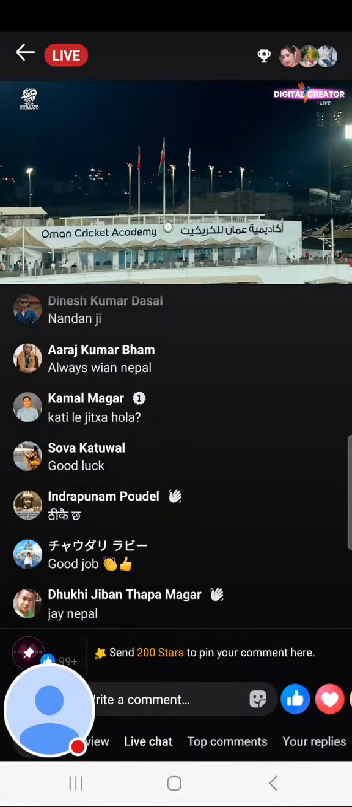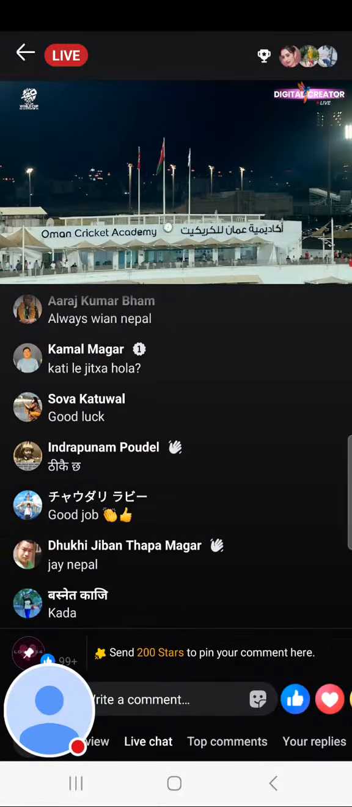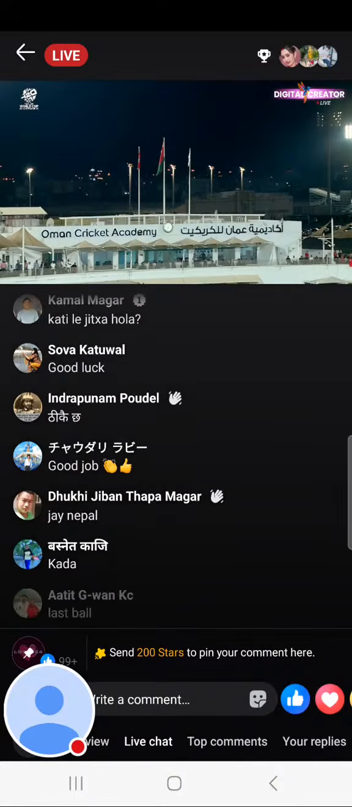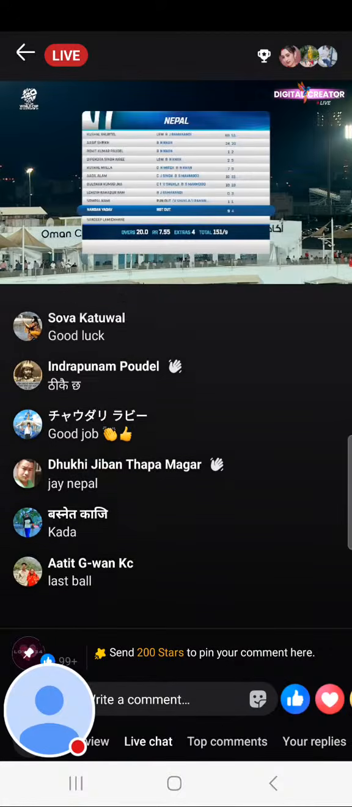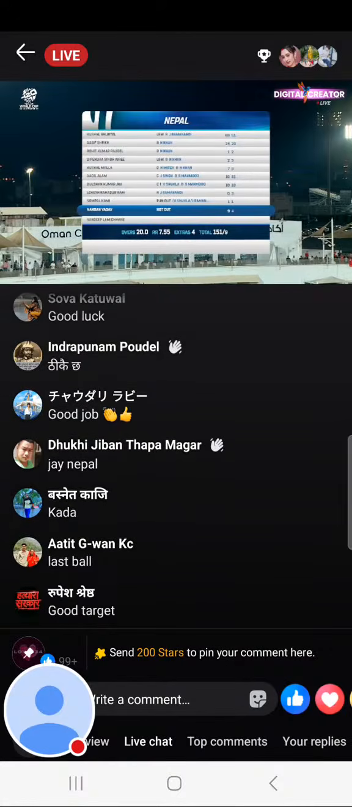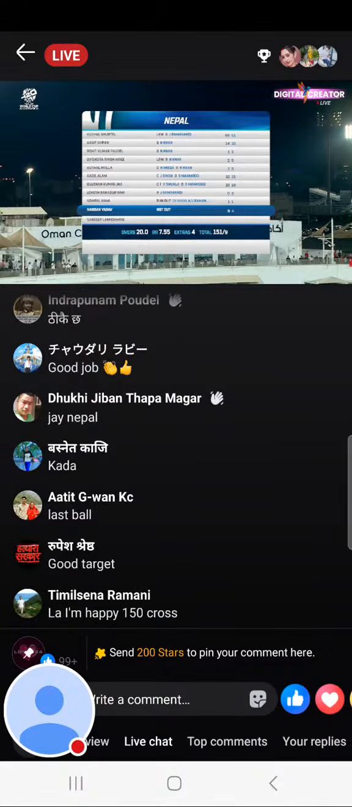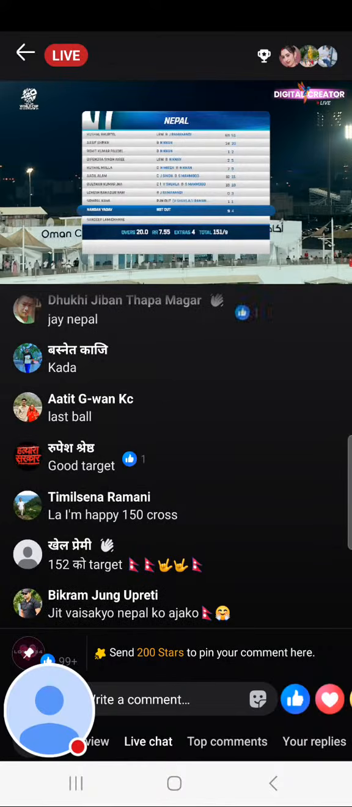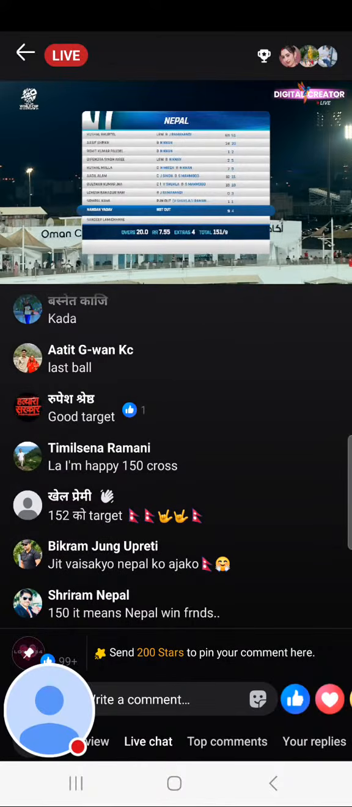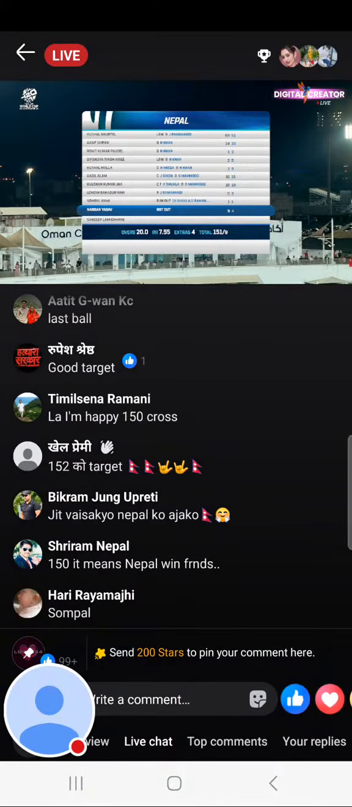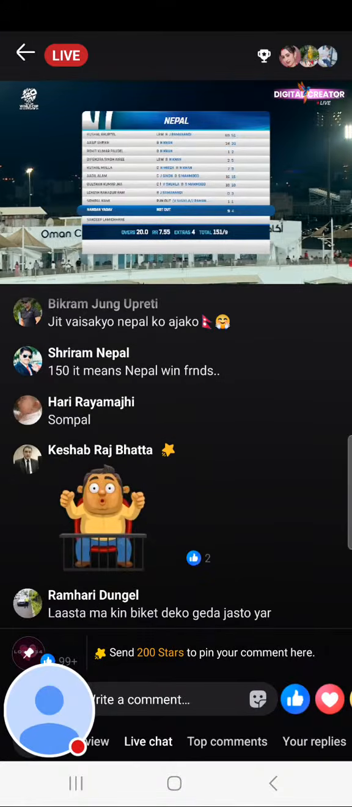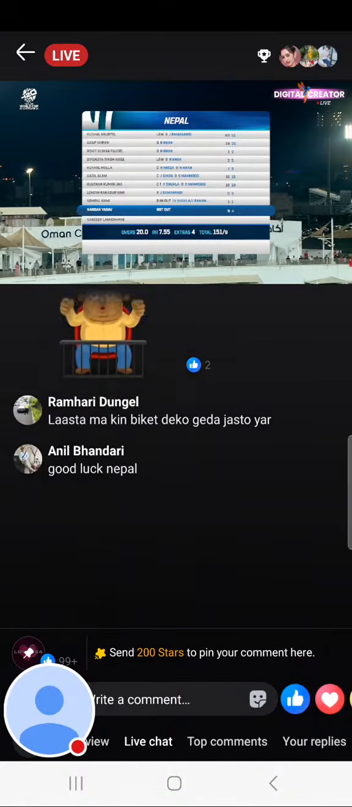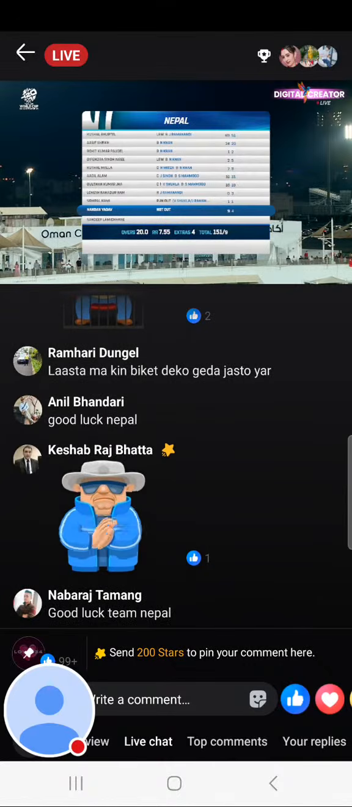Looking at the pitch, it is slightly under par. 151. Kushal Bhurtel top scoring with 69. Aasif Sheikh gave a good start for Nepal, 24 off 20. Rohit Paudel, Dipendra Singh, Kushal Malla didn't get to double figures. Aadil Alam fought for his 16. Gulshan Jha, quick-fire 18. And Nandan Yadav, we have to get our graphics correct. He was the one who got run out.